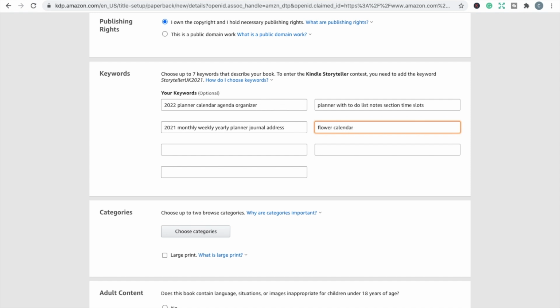So these are some keywords that I used on another planner that I created for 2021. Some of these words aren't specific to my book, like how I've just popped in monthly planner there, but I'm just going to put them in just to show you how to fill out this particular spot. But generally I would only use keywords that are very specific to the book that I'm uploading.